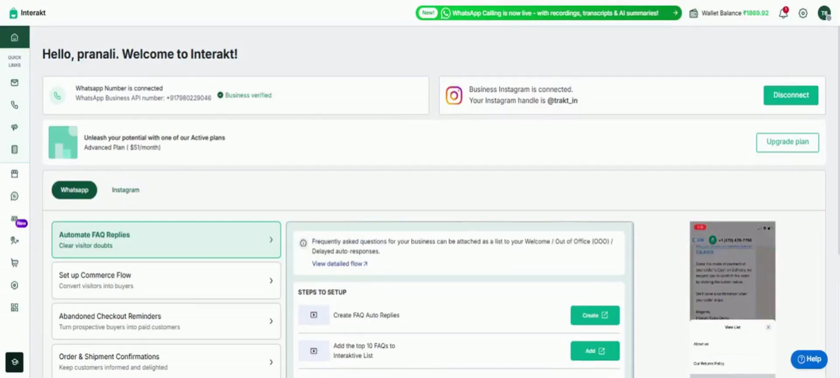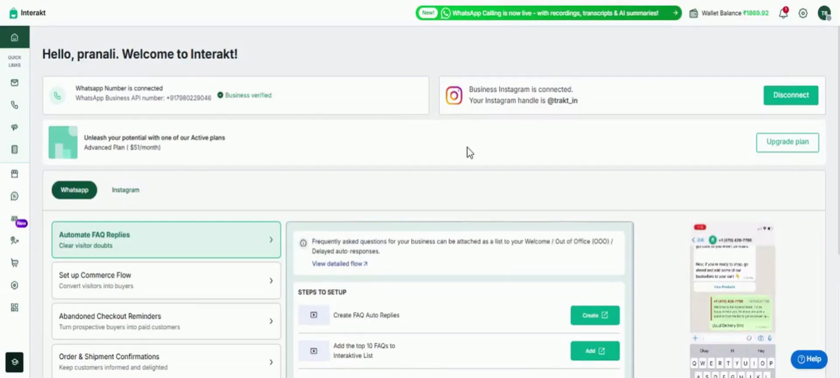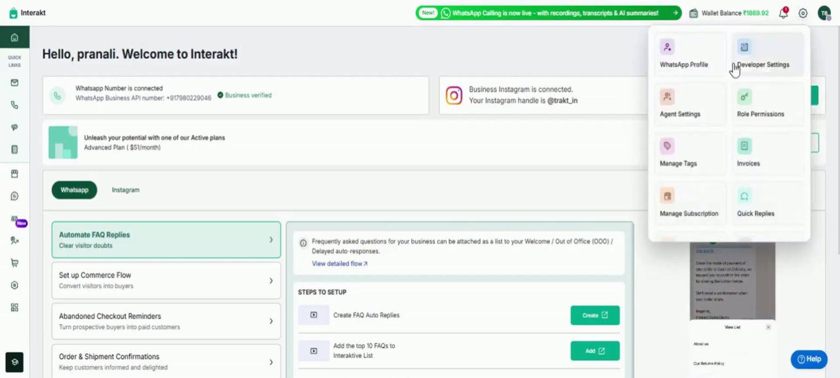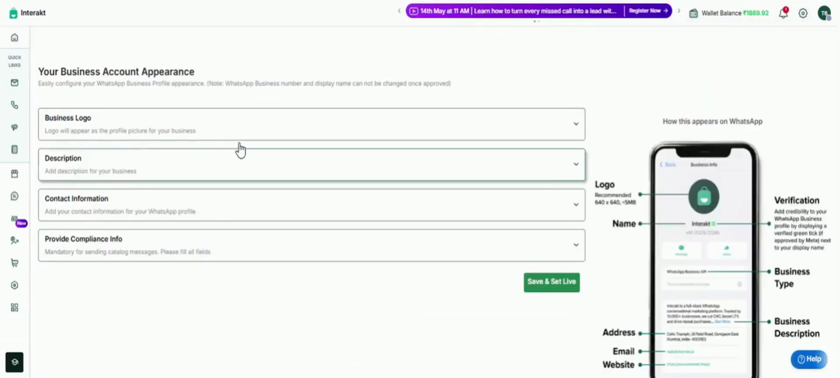Hi, in this video, let's understand how you can set up WhatsApp profile. To set up your WhatsApp profile, which will be visible to your customers, you can just click on the setting icon here and then click on WhatsApp profile.